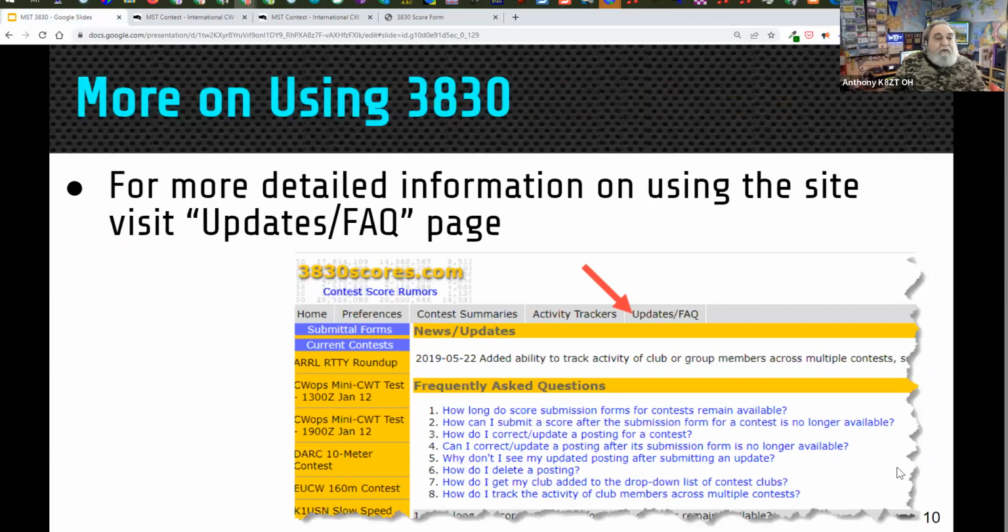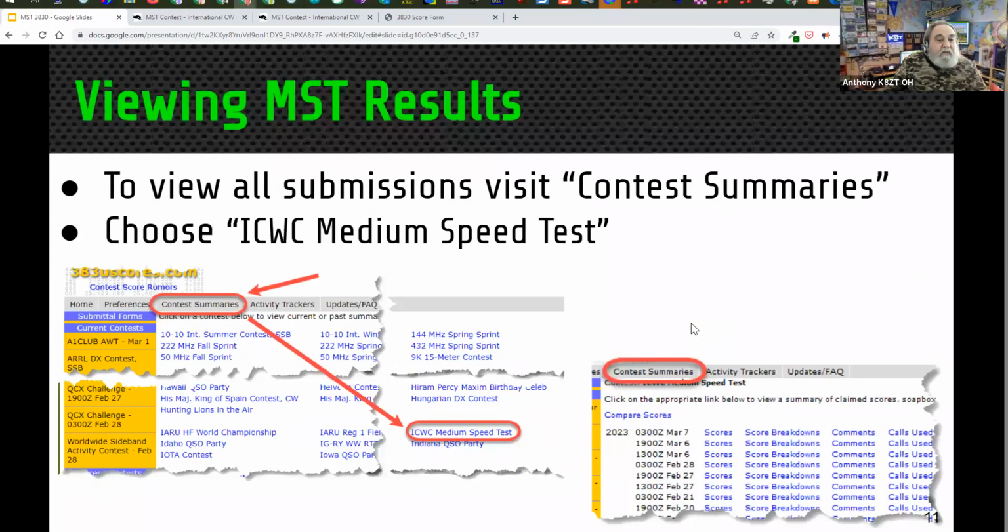The other thing you can do from 3830 is you can check for information on using the site by clicking on the updates and FAQ. But the thing that you're also going to want to be able to do is take a look at the score summaries. And you can do this very simply by going to the 3830 site, clicking on contest summaries at the top, then scrolling down until you find the ICWC medium speed test, and then this window will pop up. From there, you can view the scores for any week.